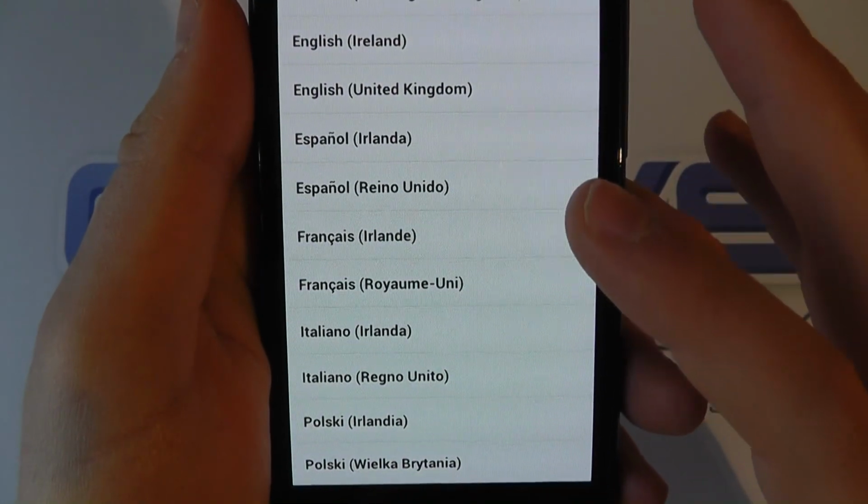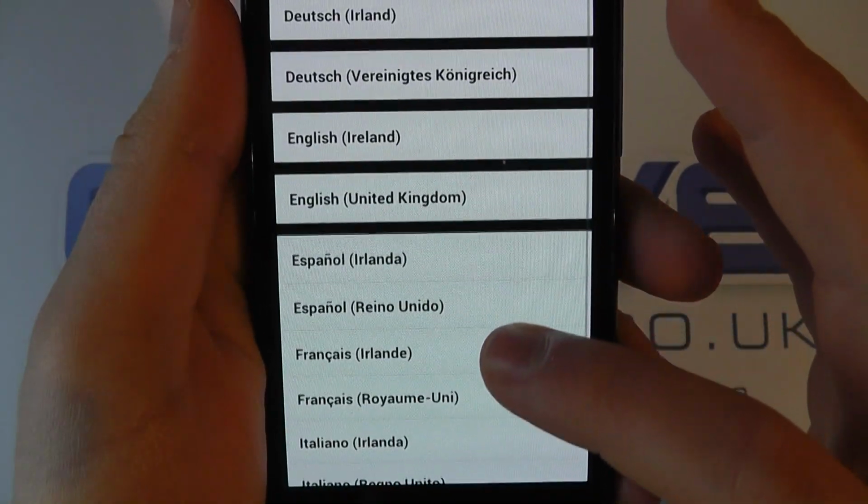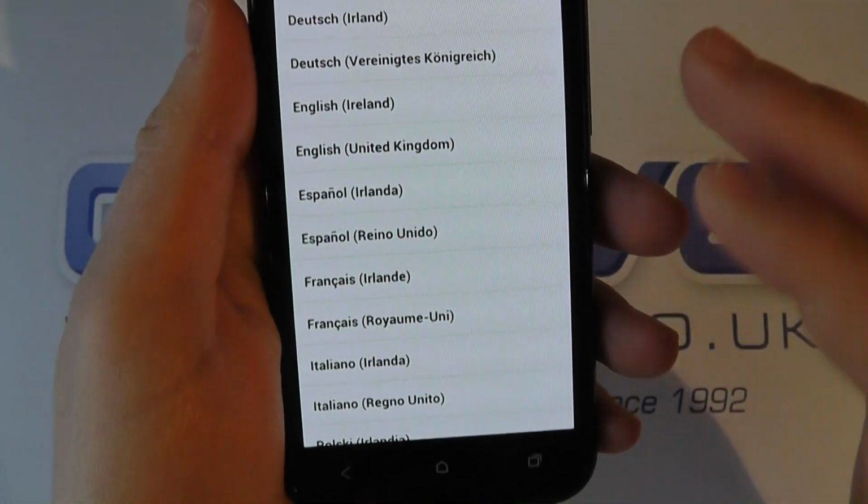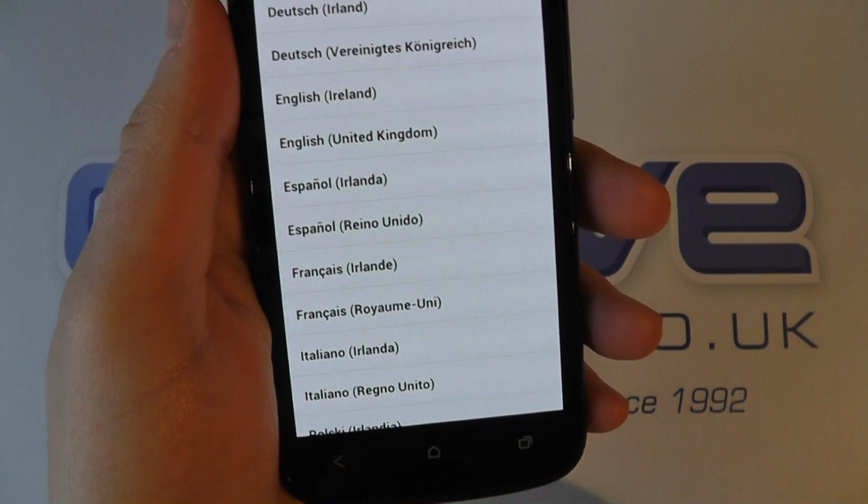So there aren't too many there. So we've got from Polish, Italian, French, Spanish, English and Dutch. So those are the main ones that you can change the actual menus to on the device.